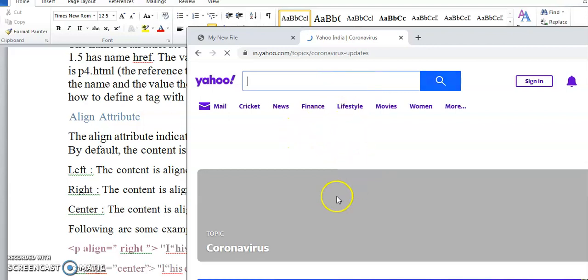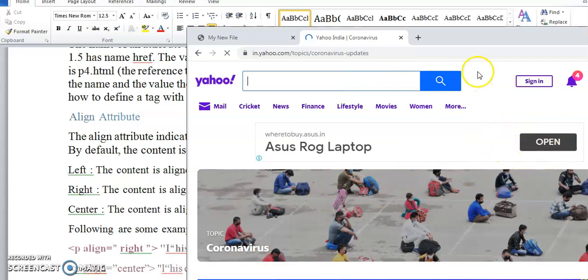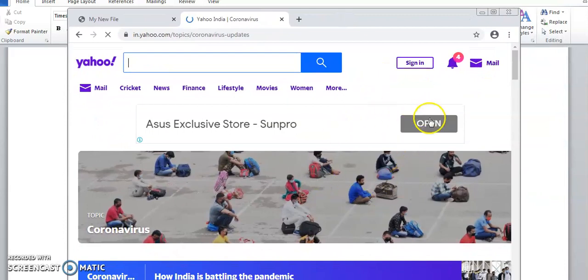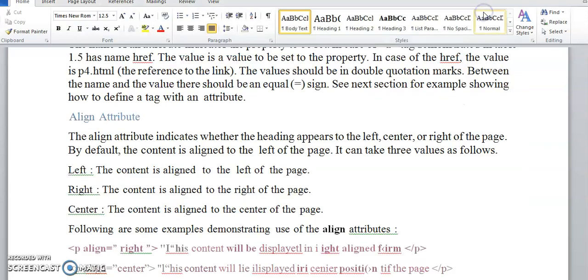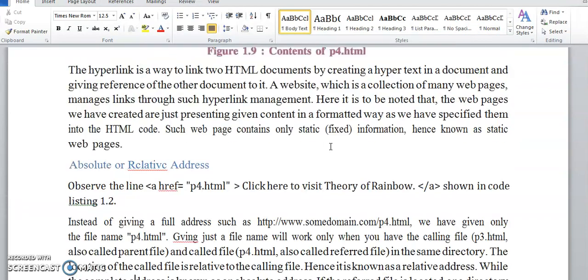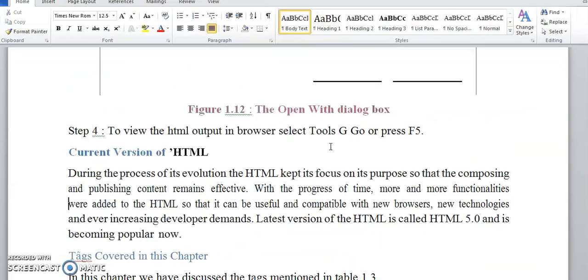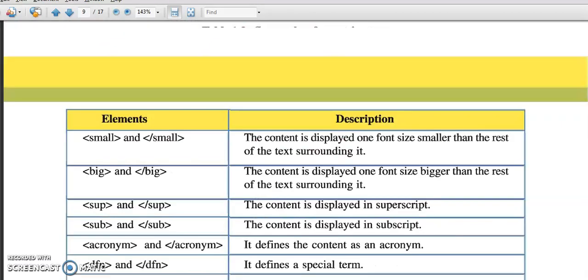The coronavirus information will be shown here. You know very well, in the current coronavirus situation, we must follow social distancing, use a mask, and use a sanitizer or clean your hands with soap. So today we will continue our next topic, tags. Here are some tags which are explained in our textbook.